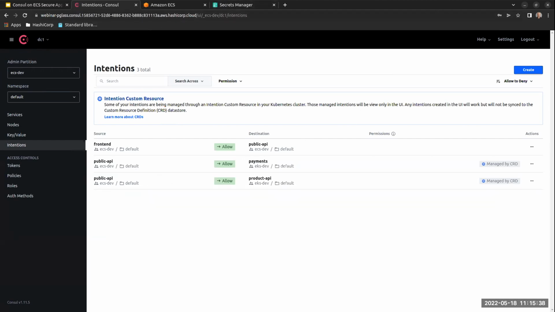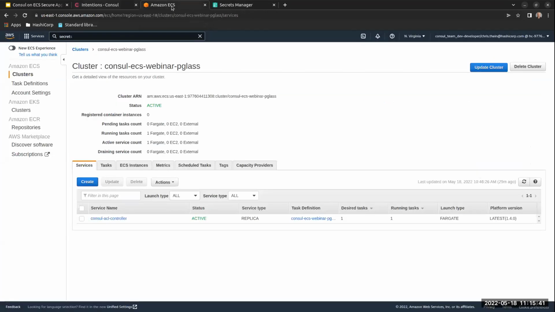And then if we look at our Amazon ECS cluster, we can see that we have just the ACL controller running. And so as Jairo mentioned, the ACL controller is a component that we provide, and it automatically manages all the ACL policies and tokens for the services within the console service mesh. It sits in the ECS cluster and monitors all the tasks that are starting and stopping, and it automatically provisions tokens for new tasks as they come on to the cluster. And any tasks that are stopped, it'll remove the tokens for those tasks.